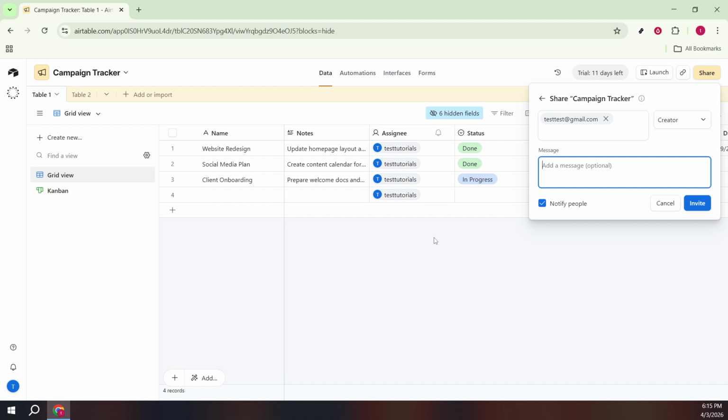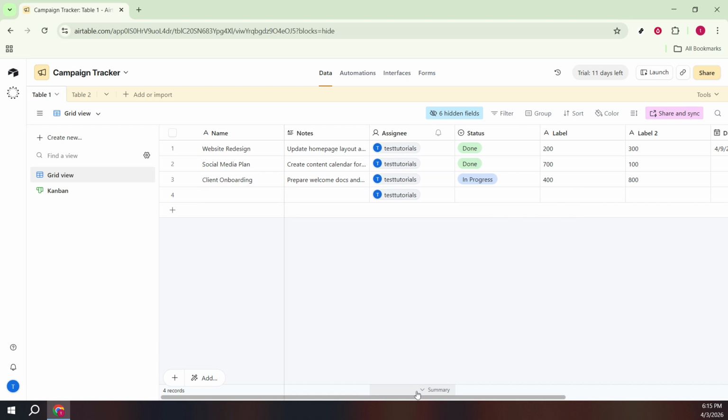With collaborators invited, return to your table and locate the assignee field. This field is typically set up as a collaborator field and is where each task's owner is tracked. To assign a task, click into the assignee cell for the task you want to update. A drop-down will appear with your invited collaborators.